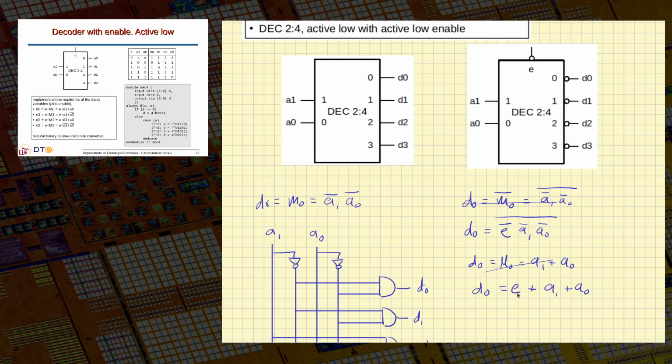So in this case, we can see that when the enable is 0, we have the max term. So we will need to complement it, I think, like this. Okay, so now when the enable is, it's like this.